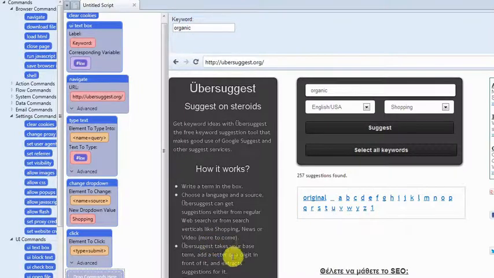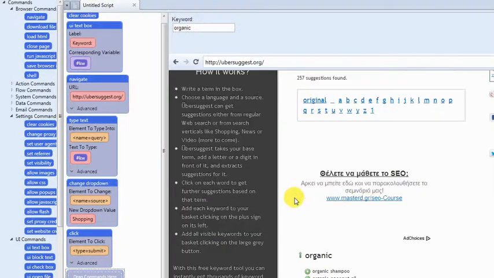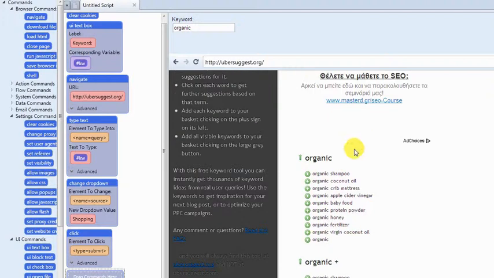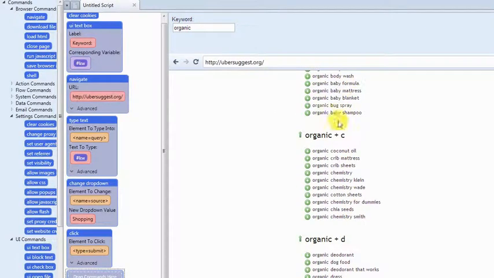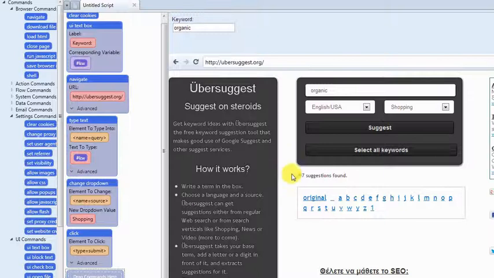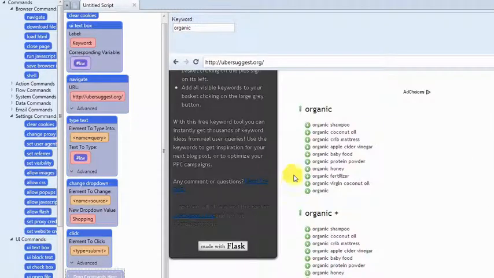And here it is, 257 suggestions for the word organic. Here we have all this. And these are the keywords that are suggested to us, and these are the keywords that we want to scrape, right? So let's go further. Now, first of all, since this is quite many keywords, it's basically an array of keywords, a list of keywords. We want to add these keywords to a list.